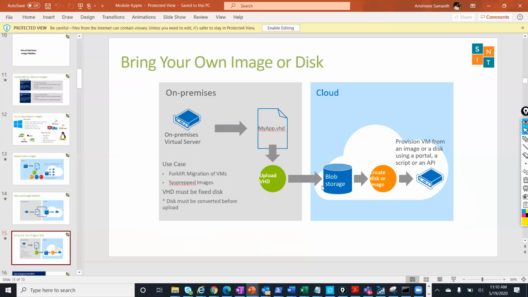This is what I'm talking about. Bring your own image is nothing but you upload your VHD to blob storage and then create a disk image out of it and provision VMs through Azure portal. This is when you have a VHD of your own.